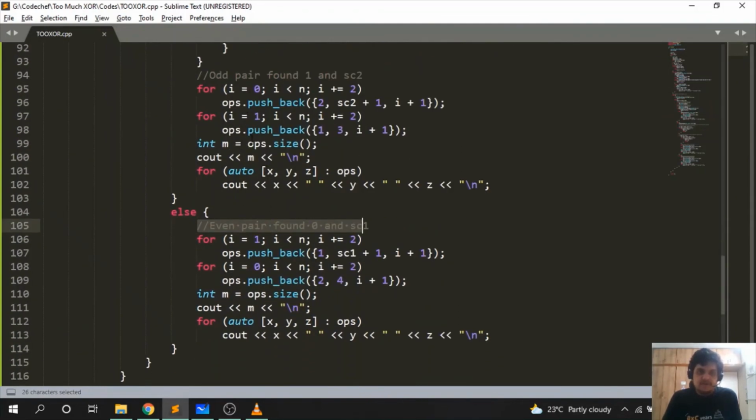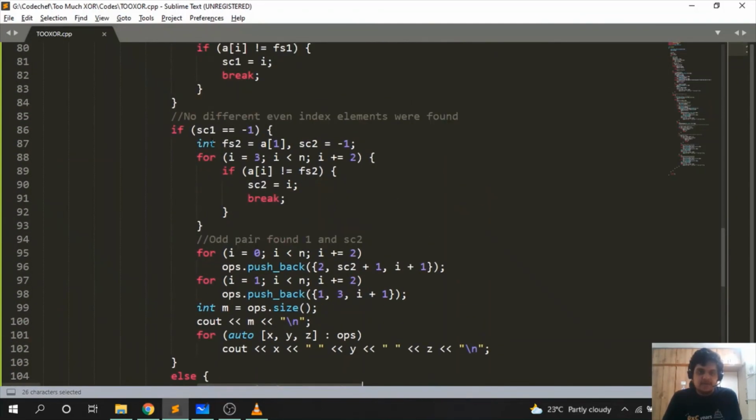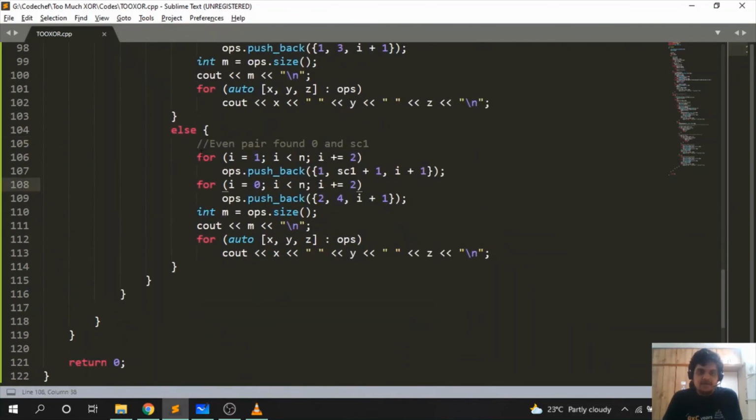If we found an even pair, then no need to go into this if condition. Here we just do the same thing, but for the even pair, and we replace the odd indices by the XOR of 0 and sc1, and we again output all the operations on a new line every time. So this was the solution. This was a bit complicated, I know, but this was it.